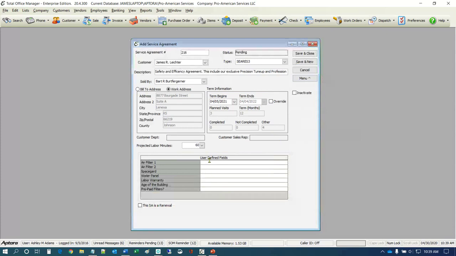User-defined fields, I won't get into that because that's just like what you've seen elsewhere. This service agreement is a renewal. If you are renewing a service agreement or you realize you didn't renew it, you created a new one, and you forgot to renew it, you didn't know that you had an option to renew an existing agreement, you can always tell the software, this service agreement is a renewal.